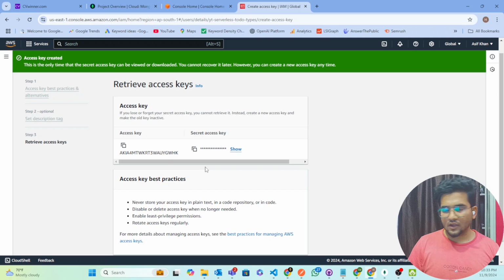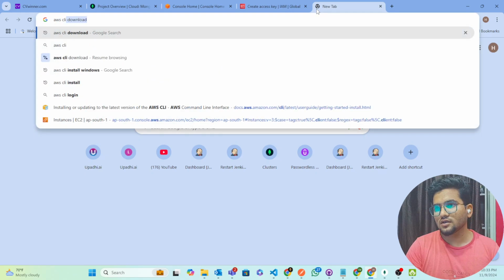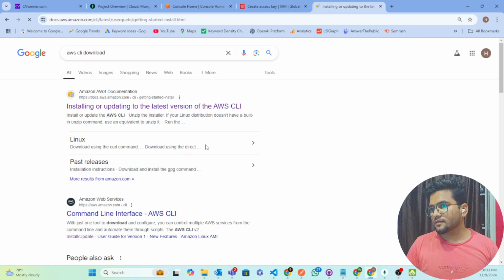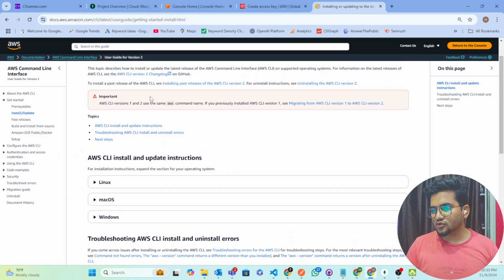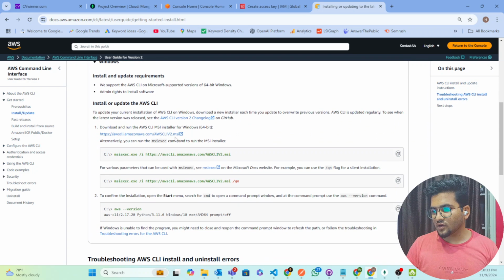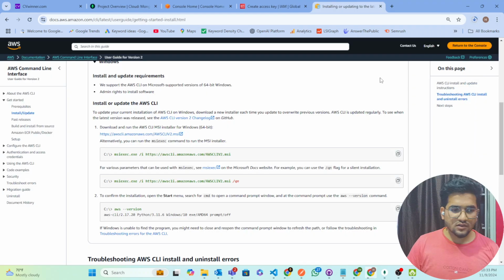To configure AWS in our console, we need the AWS CLI. So how do we download it? Search for AWS CLI download and click on the first link from AWS. Choose your machine. I'm on Windows, so click on this MSI and install it. After installing, click next, next, next, and restart. Make sure to restart your laptop.